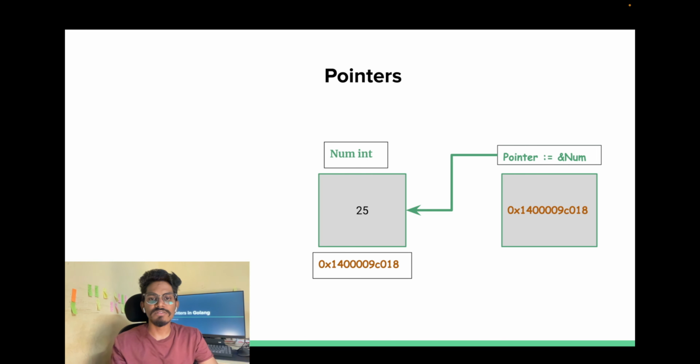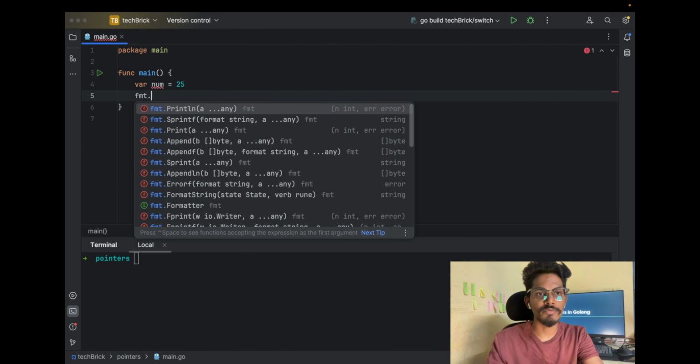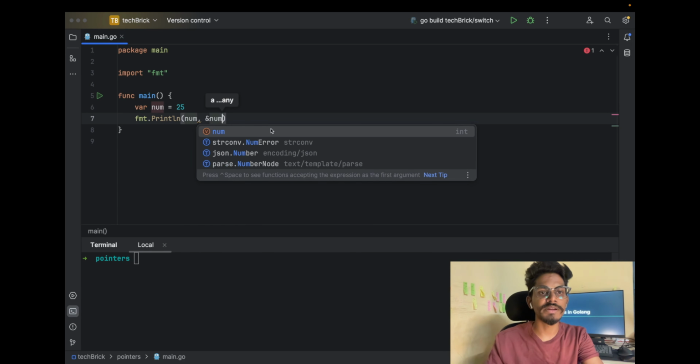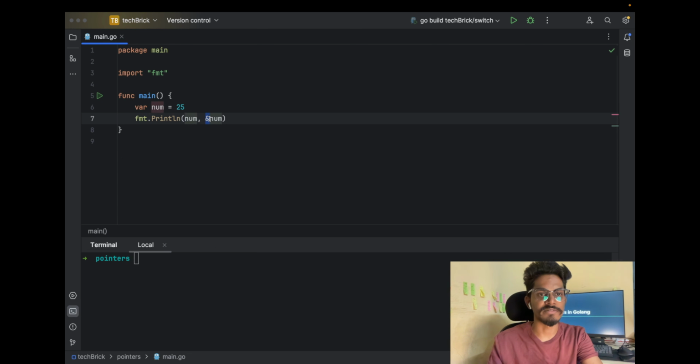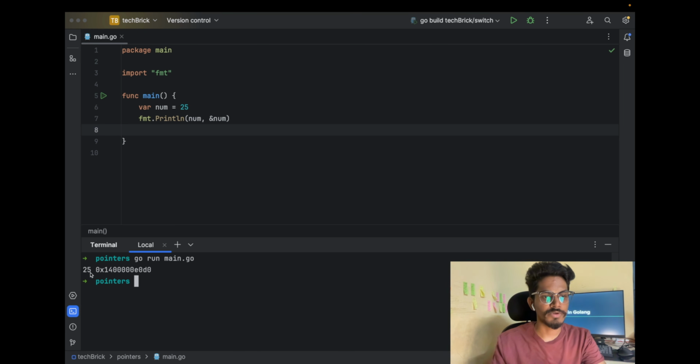Now we will try to see some examples as well. Let's take var number is equal to 25, and we'll simply print the value of the variable and the address of the variable. In order to print the address of a variable, we use an ampersand symbol followed by the variable name. Now we'll simply print it and see what it gives. So if you see here, it is giving the value as 25 and the address as well.